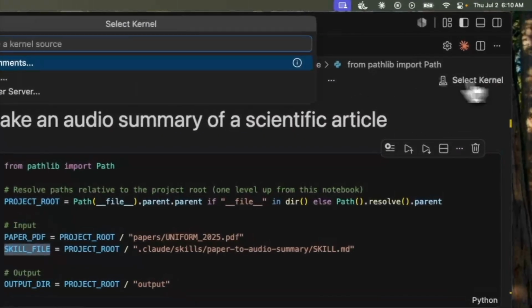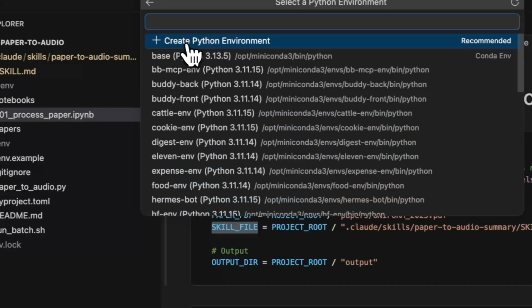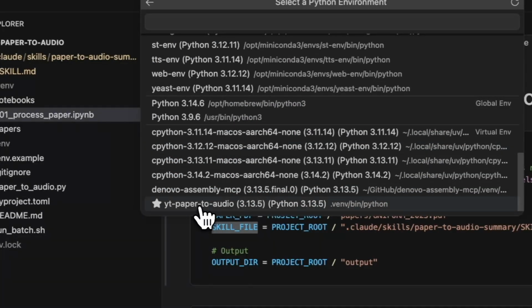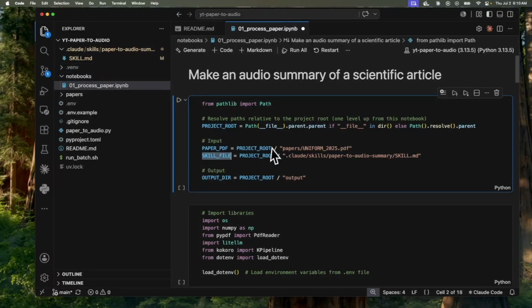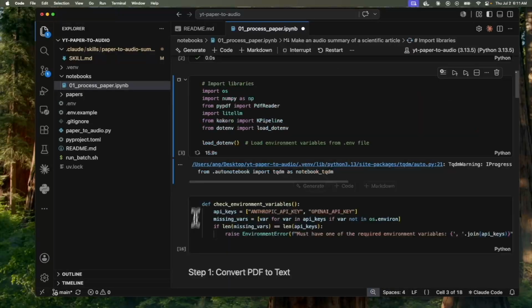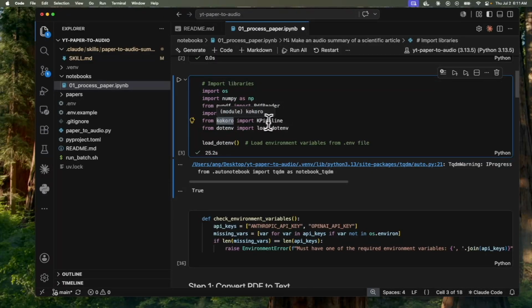We want to select the right kernel here, so we do kernel, Python environments, and YT paper to audio. That is going to be the one in this .venv. So let's go ahead and run. You can see we're going to be using pypdf to read the PDF and convert it to text. We're going to use the Kokoro model to convert text to audio. And we're also using python-dotenv to load the .env file here.